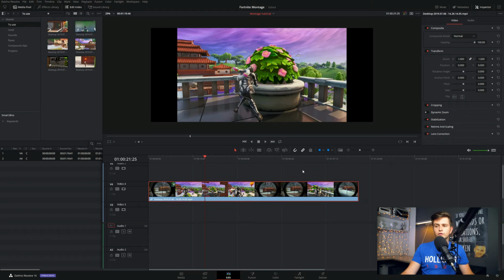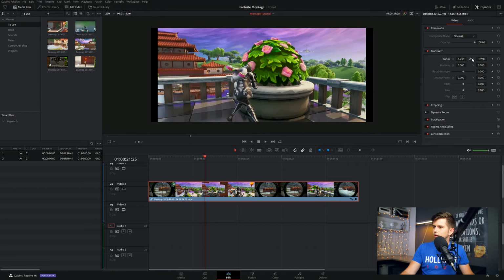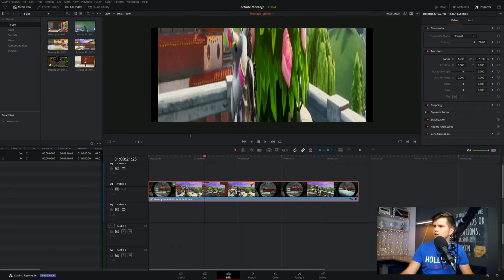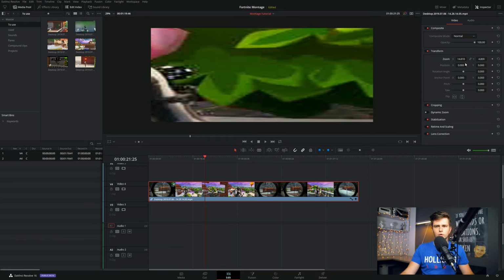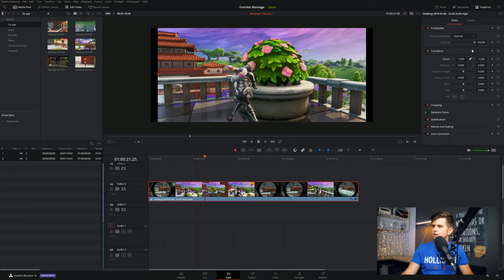So when you select your footage, right here on the top right you can see the inspector window. If you don't see it, click on inspector and it will appear. And then right here you see zoom X and Y. When this is enabled, they will be linked and you will zoom on the X and the Y axis. When you disable this, you can only stretch the height or only the width, but we will not be using that. So let's press Ctrl Z till it's back to normal.